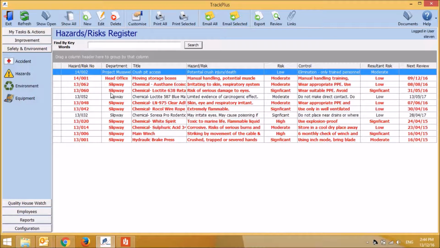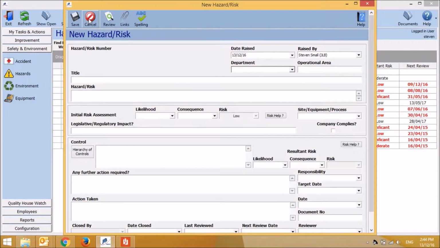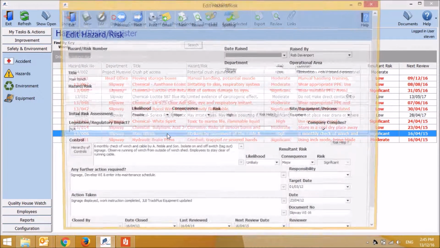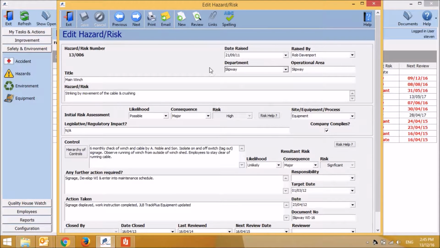To add a new hazard to the register, select the New button on the top toolbar. A new hazard or risk screen will appear. However, today, I'll be showing an existing hazard to shorten the tutorial and save having to fill out all the fields. We can see that all the fields have been completed.